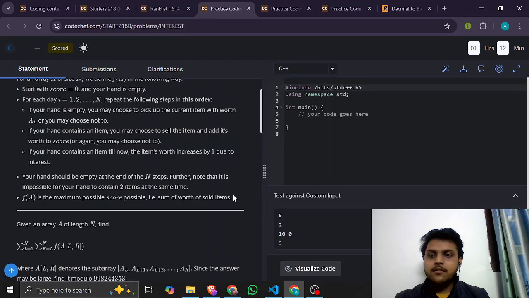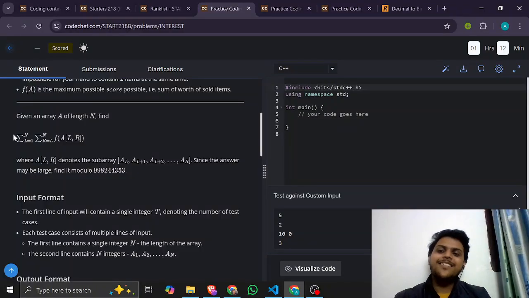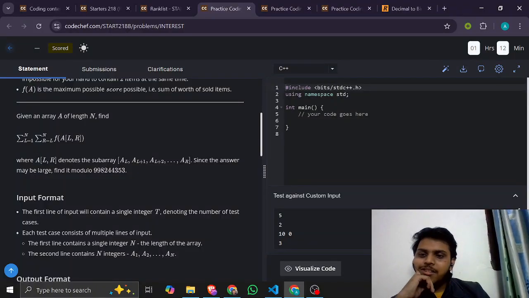That is, I think, some kind of DP problem. Easier. But I have to calculate it for all subarrays.